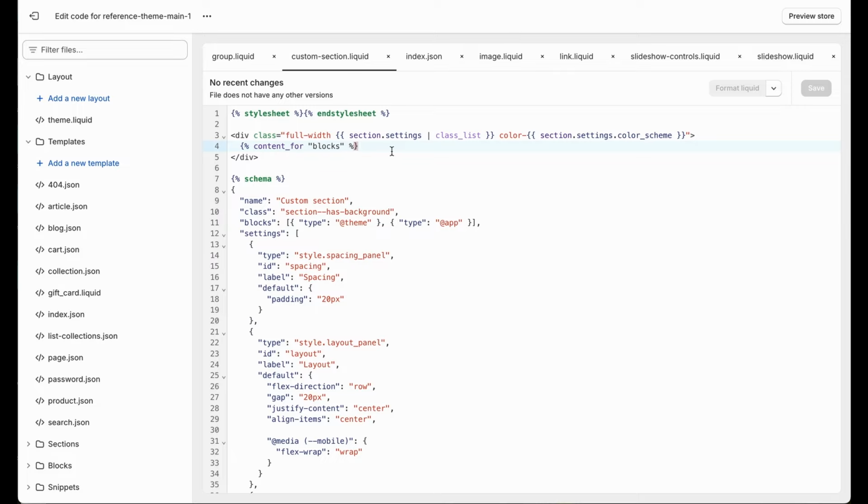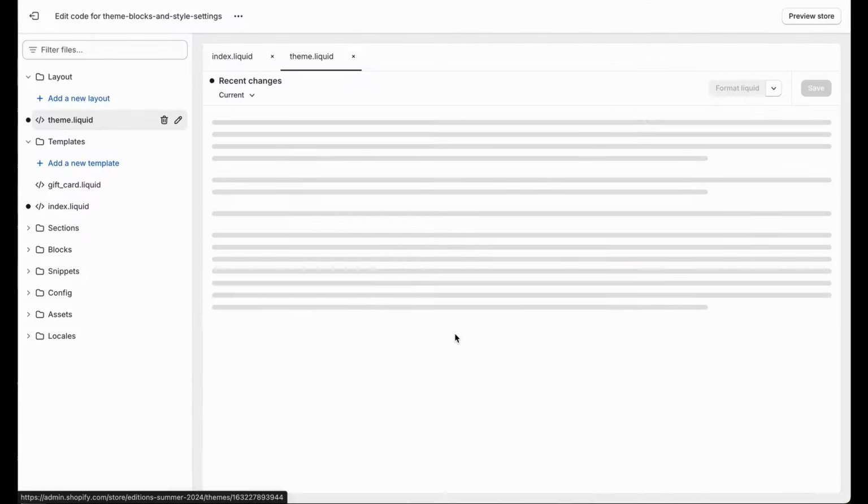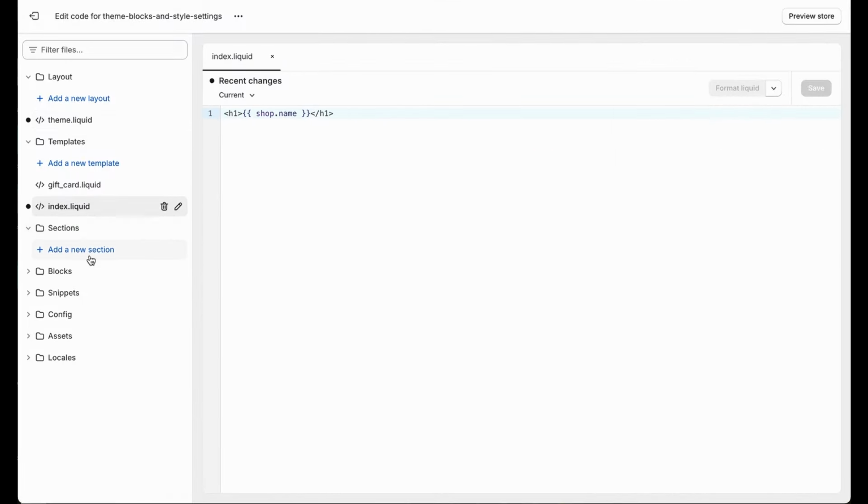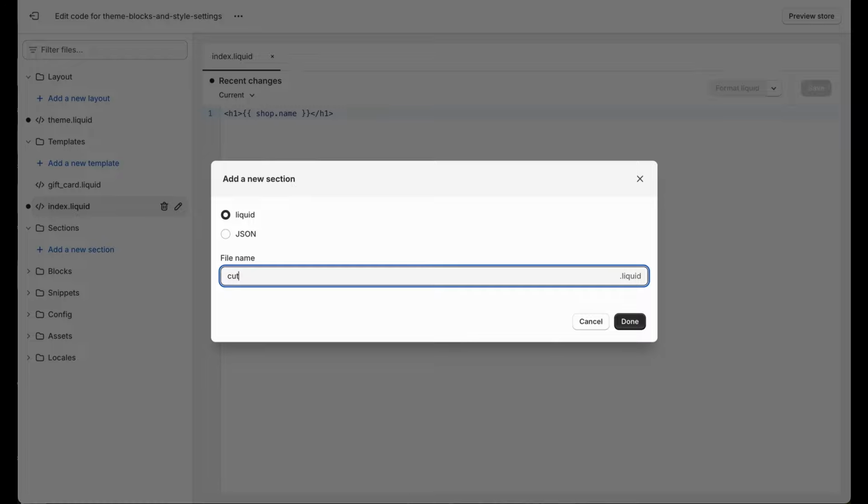How we output the list of blocks is via this code right here, which is very simple, content for blocks. Okay, so taking that as inspiration, let's go into our own theme now that we're working with for this video. And let's create a custom section. I'm just going to call this custom section.